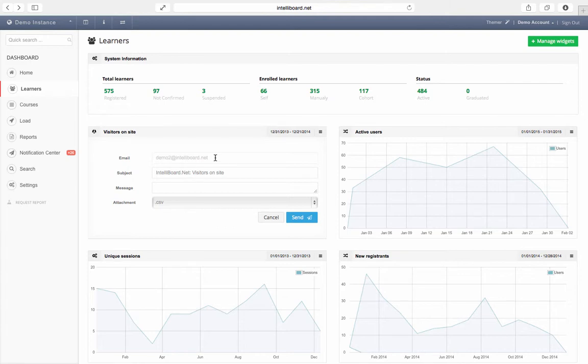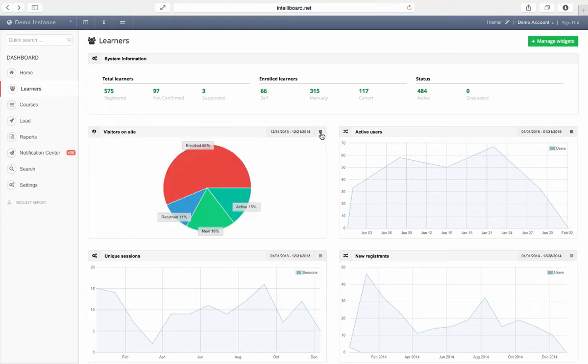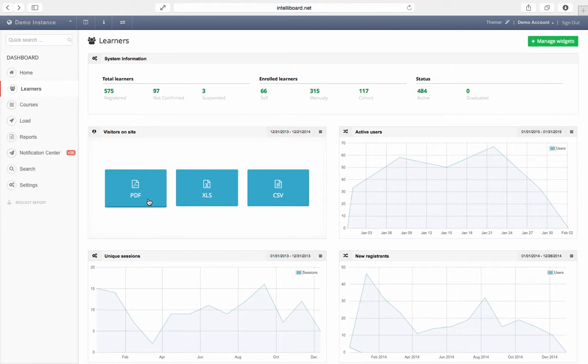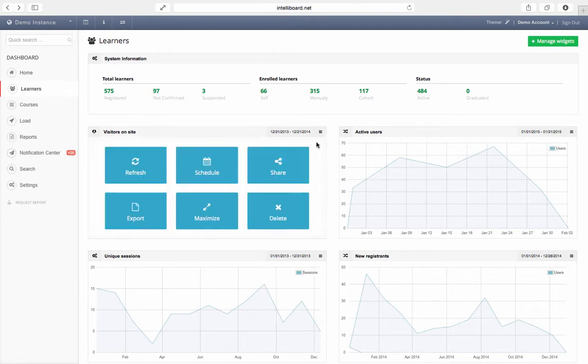Again, it has the email address that you signed up with or you're signed in with. It has the name of the widget. You can type a message to yourself, select the format that you want the data to be sent in, and click send. Now you can also export the data just by clicking on PDF, Excel, or CSV, and it'll generate a report that'll go typically to your desktop. And that is it for the widgets. That's quite a few ways to export your data.